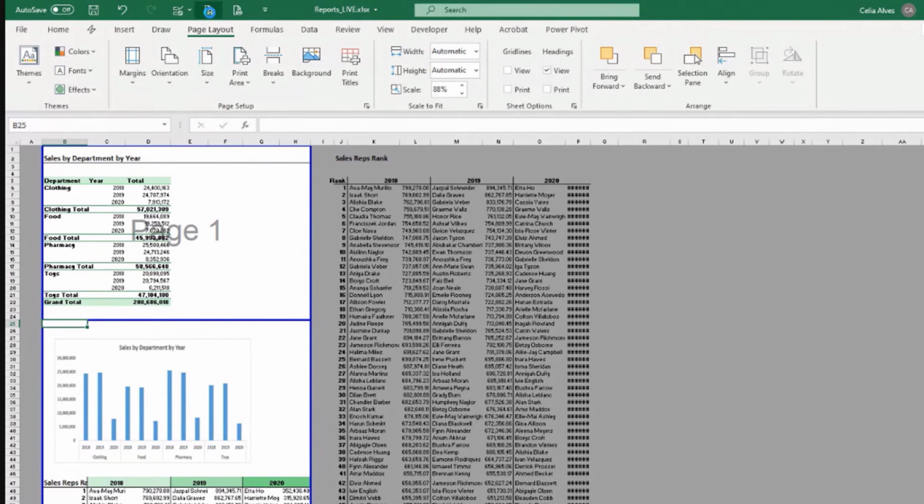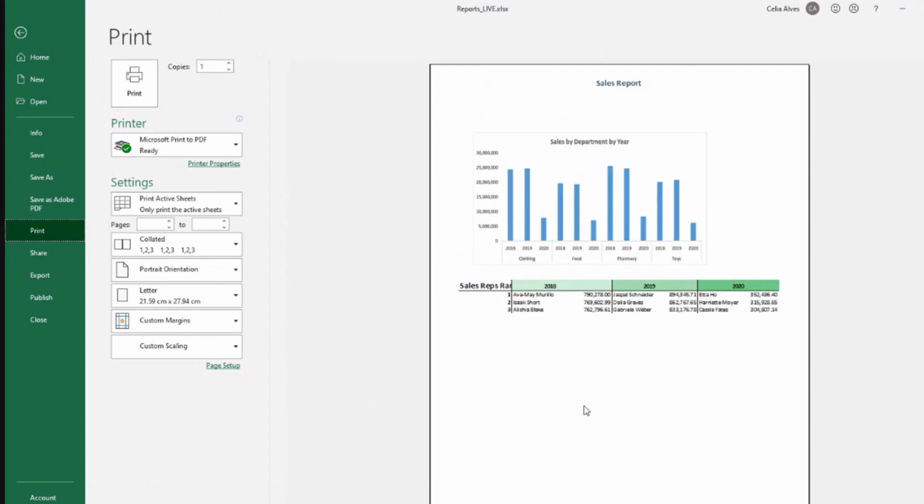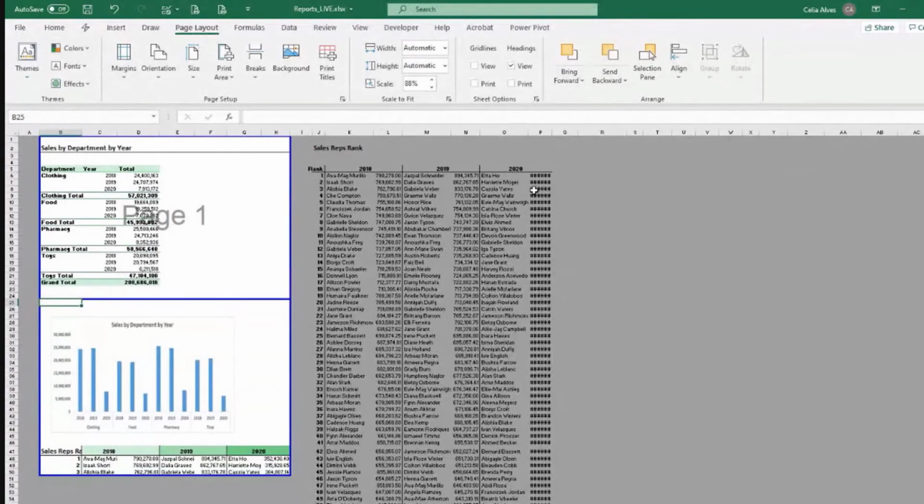So if we go to print preview, we will see now we have this information in the first page and the rest of the information is on the second page. Okay, so that's another way we can deal with printing.